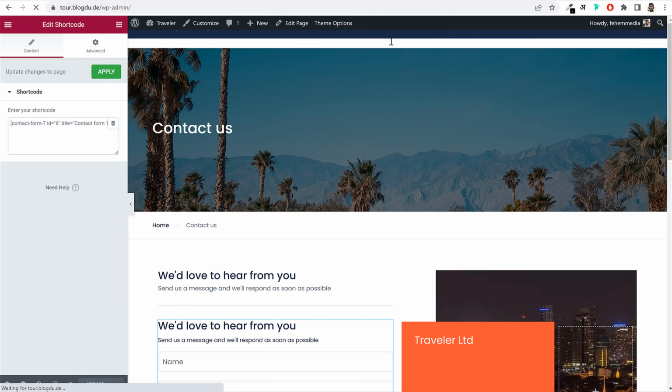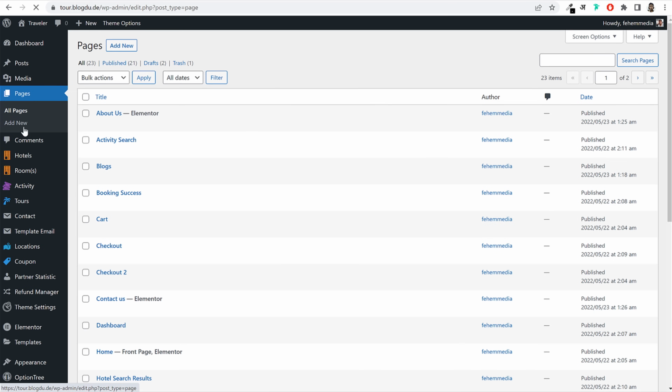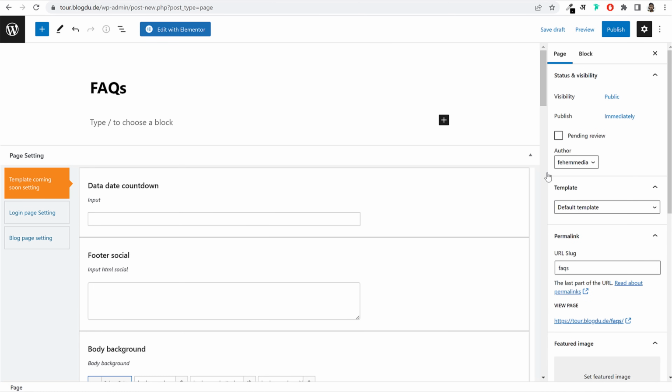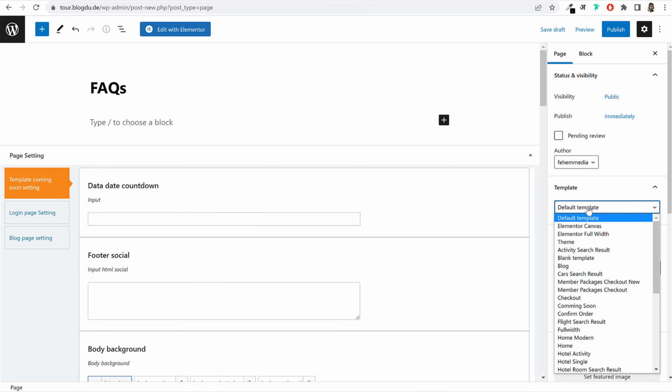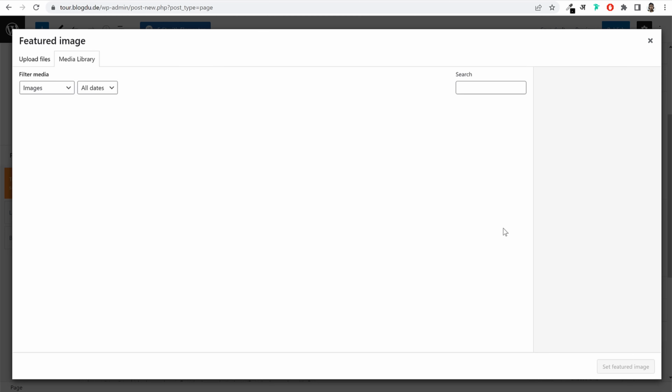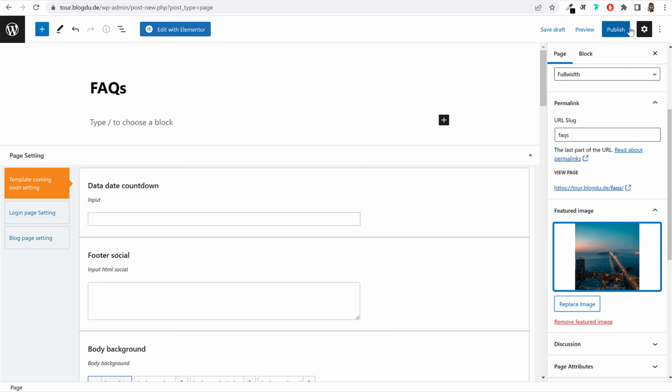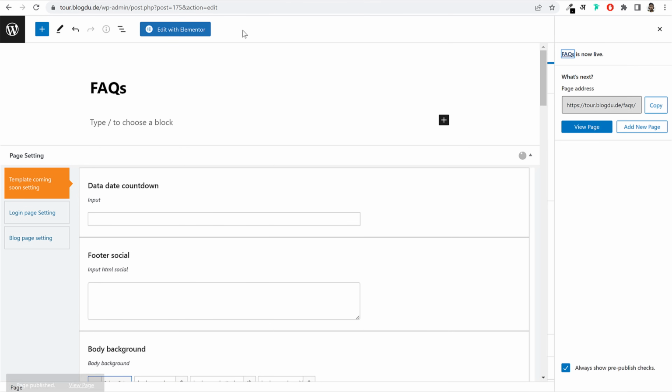Come back to your dashboard again. Click on pages, and we have one more page. We have the FAQ page. So click on add new, give it a title of FAQ, frequently asked questions, full width template. So search for that. All right. And again, some featured image. Maybe this time let's select this one, click on set featured image, publish it. And this is a very simple page. So click on edit with Elementor again.